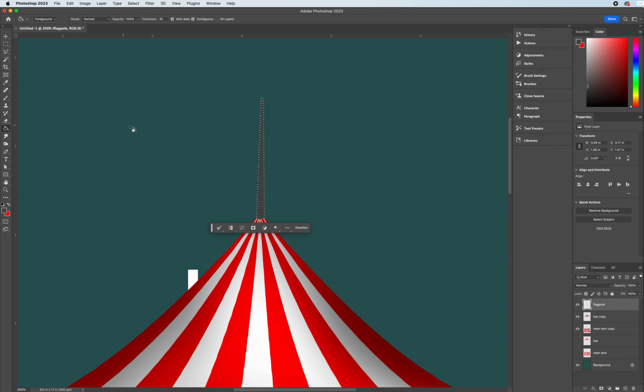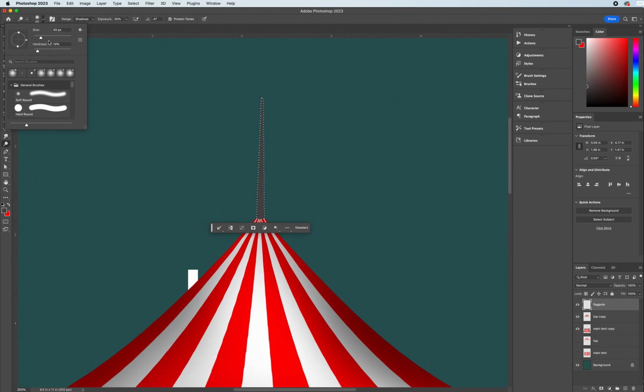I'm going to go over to my dodge tool. The dodge tool, left side navigation, is located in the same location as our burn tool. With the dodge tool, again, I want to make sure that my hardness is down. I'm going to use my dodge tool to help create a highlight that goes in the middle of this pole. To make sure that it's accurate, make sure that it's straight.